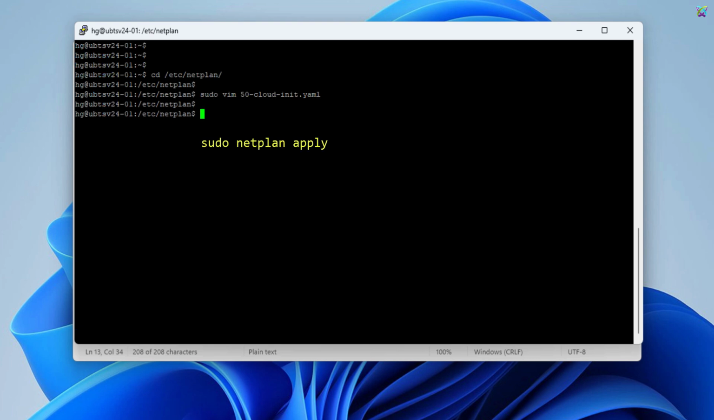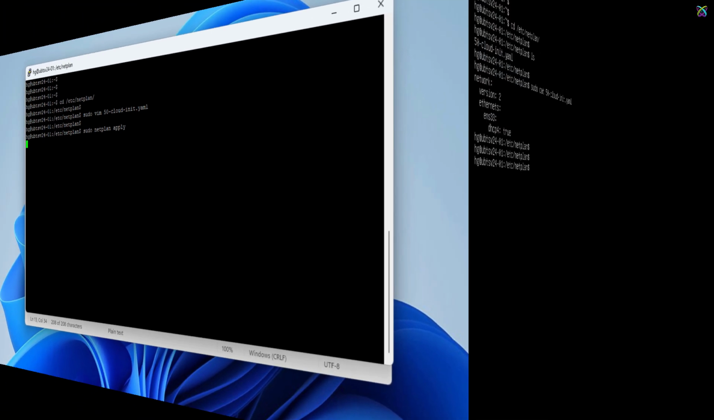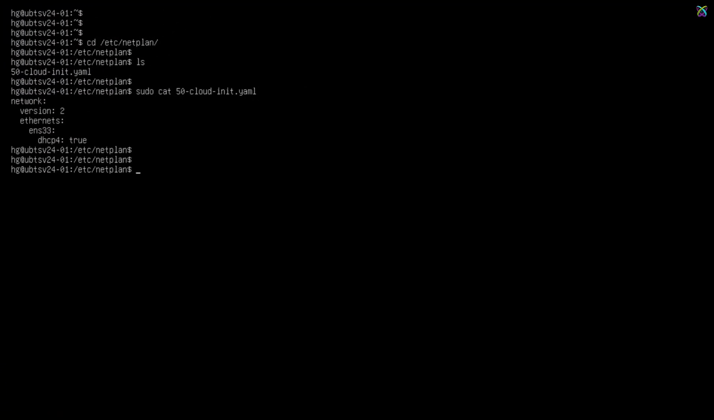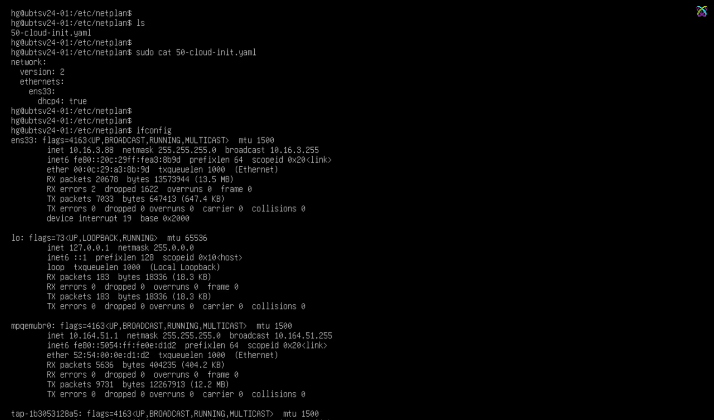Finally, apply the changes you've just made by running the netplan apply command. This will update the network configuration and activate the static IP address we've set. Right after setting the new IP address, you'll notice that the current SSH session is no longer available. At this point, go directly to your Ubuntu server to verify the network configuration. Here you should see the new IP address that we've just configured successfully applied.